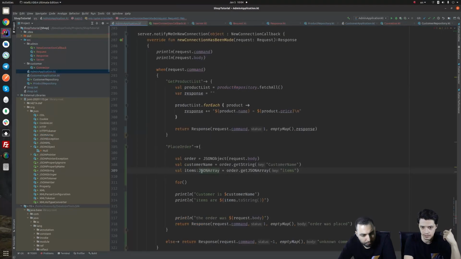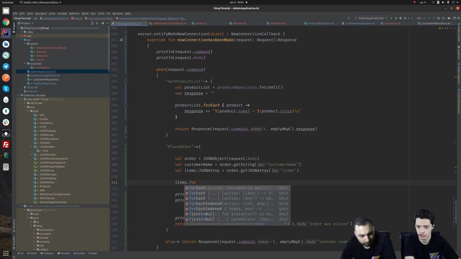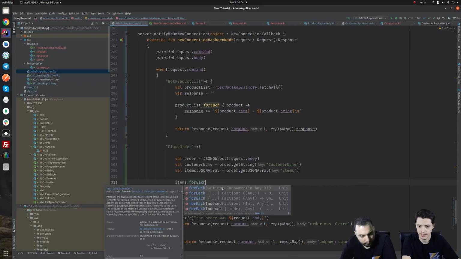And because items is an Iterable as well, it has a forEach function which will accept a lambda and will pass all the items to that lambda. So if we say items.forEach, you'll see that here the forEach accepts a consumer. The forEach is a function defined on Iterable.